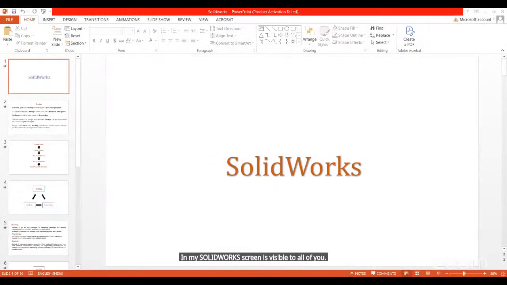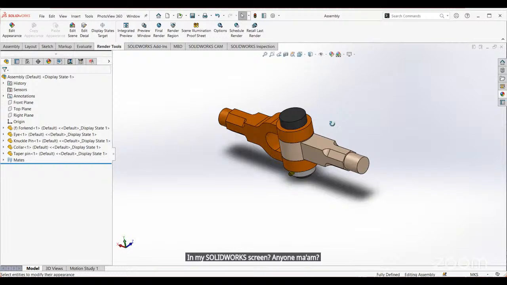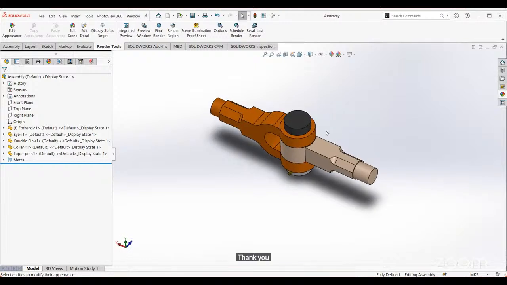So just be patient. I will open the SolidWorks software, just a second. I will open SolidWorks. Is my SolidWorks screen visible to all of you? If I can share it once again. In my SolidWorks screen, anyone, ma'am, Shivani, ma'am? Yes, sir. Thank you very much for the update.